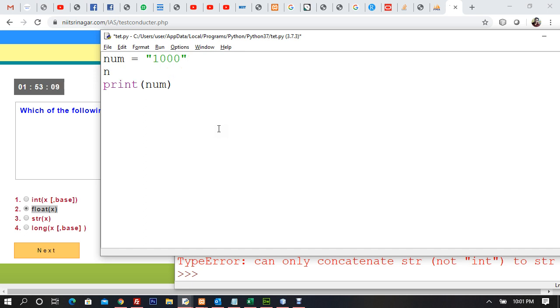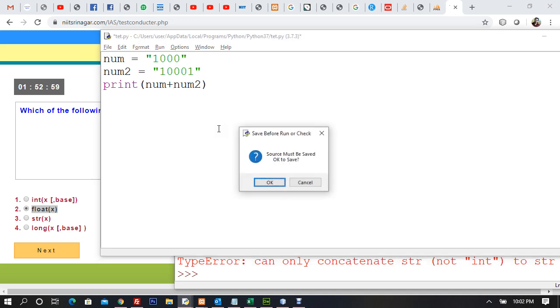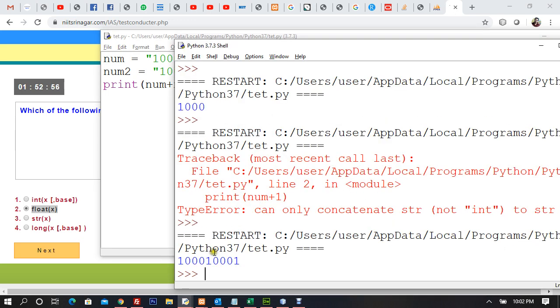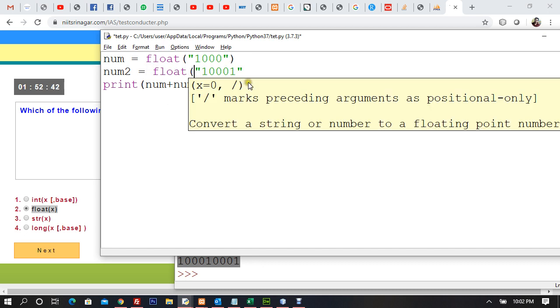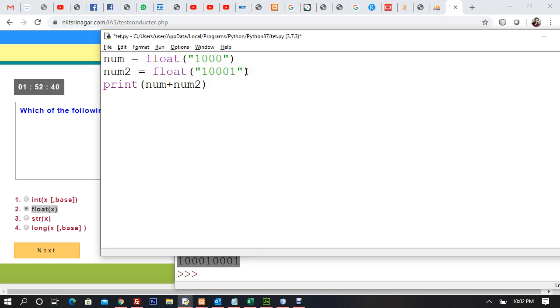Or I can say num2 is equal to 10001, and then you can say print num1 plus num2. So you can clearly see that you are getting concatenation, as I told you that plus will concatenate two strings. Now in case you want to convert them to float or int, you have to use this function, right? That is the float function, and the function takes one parameter here and it returns the converted value.